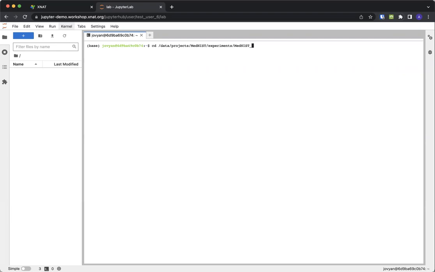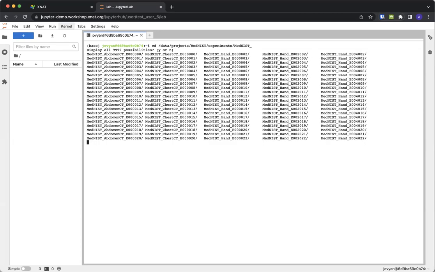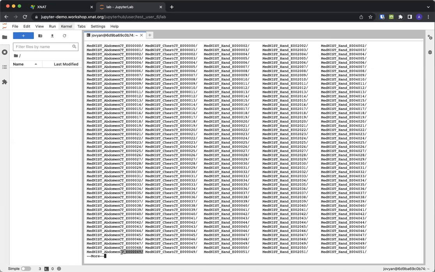Within the experiments directory, we'll see each experiment for the project, so we can see all. I have 10,000 experiments in the MedNIST project. Let's open one of those experiments.